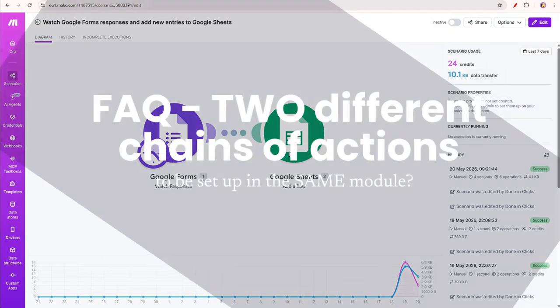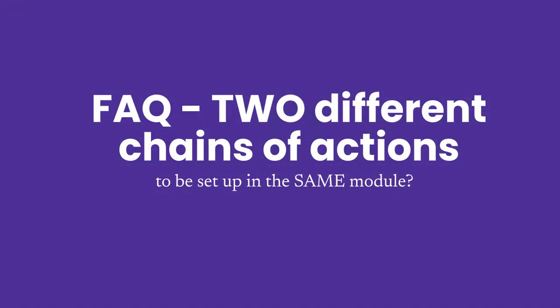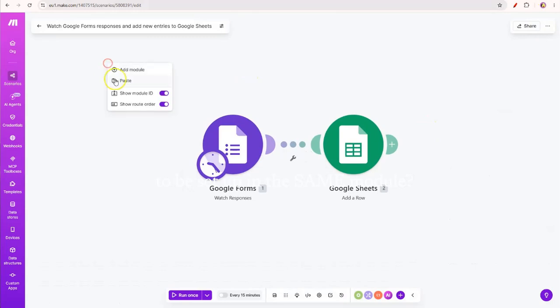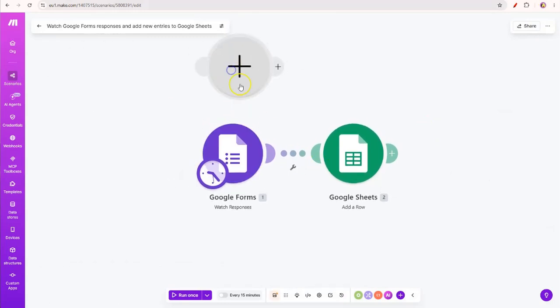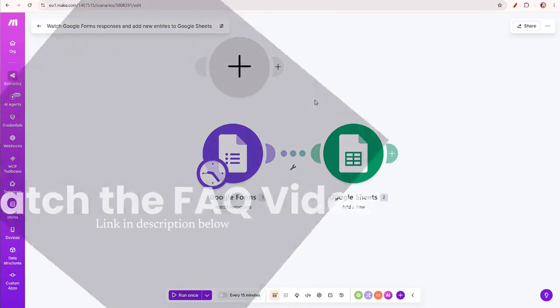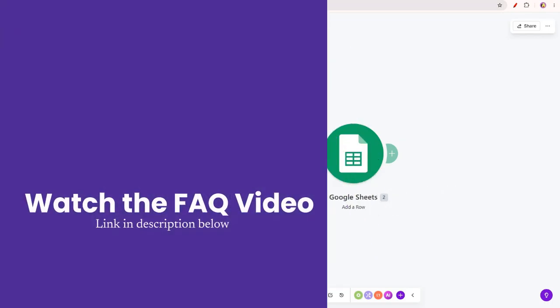A question that always comes up here: can you have 2 different things triggering the same scenario? What if I go in and then build a new one like this? Both of them are here. Can you do two different things triggering the same scenario? Short answer is not really, but there is a simple solution, although it's not ideal, but I show you in this FAQ video, which link you can find in the description below.